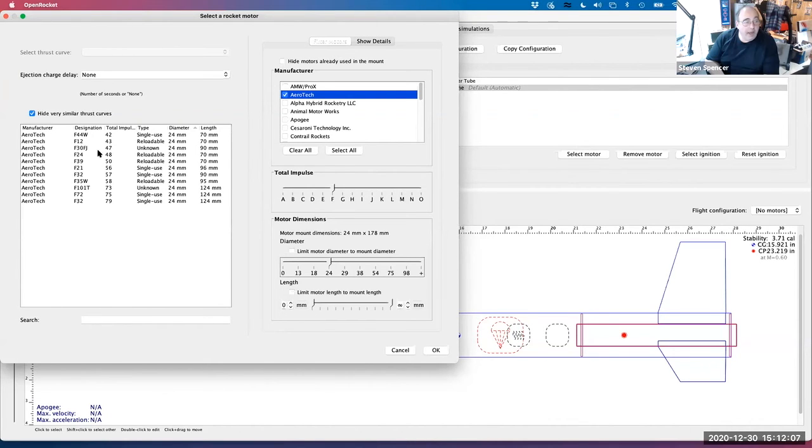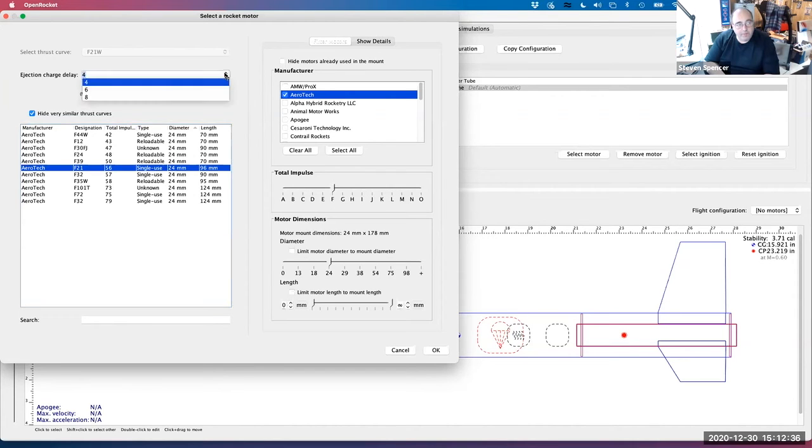Well, let's pick, and then this total impulse here is the newtons. Okay. And remember, you were dealing with newtons that were like 4 or 6. Yeah. So this is an order of magnitude more now. So let's just take this F-21. Okay. And these motors have variable times for their ejection charge.